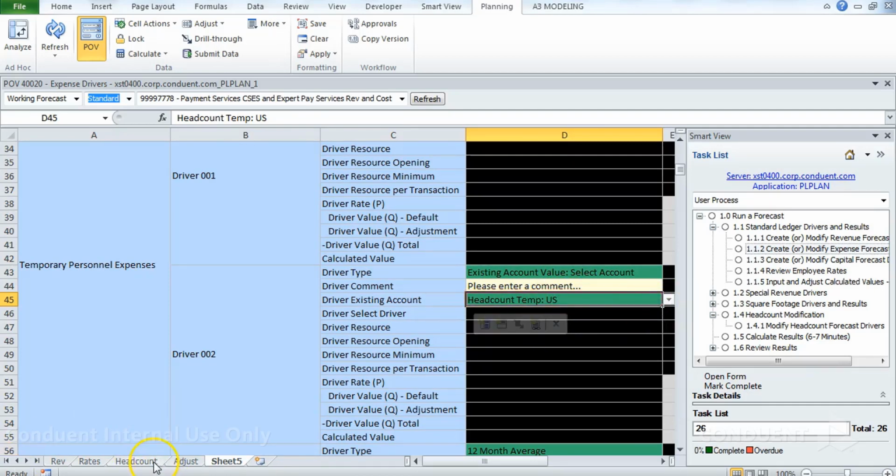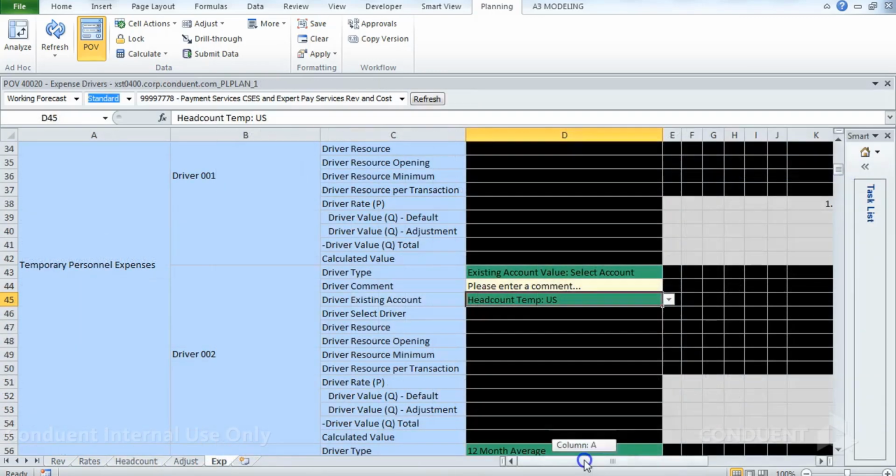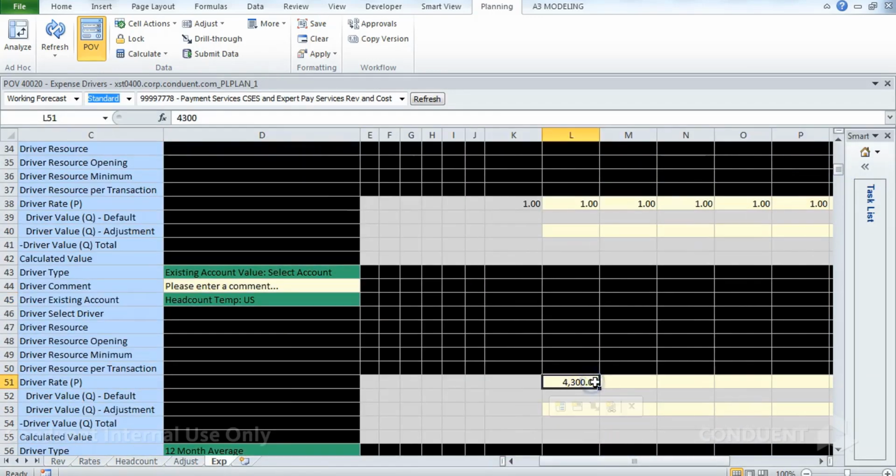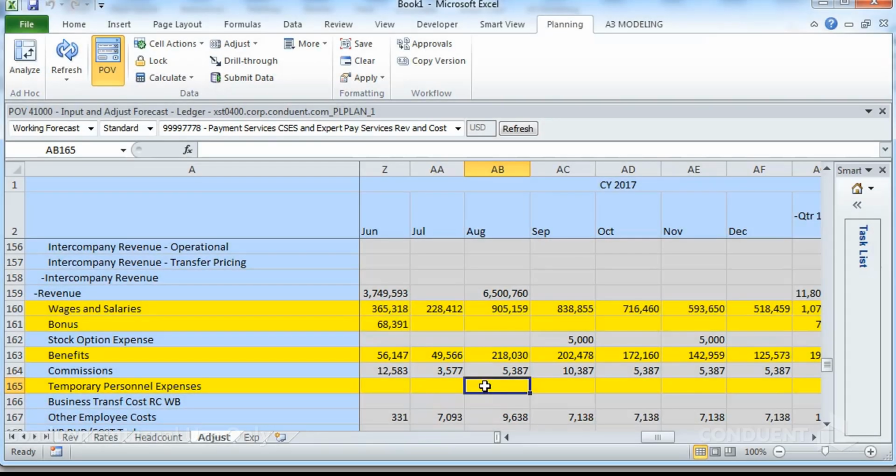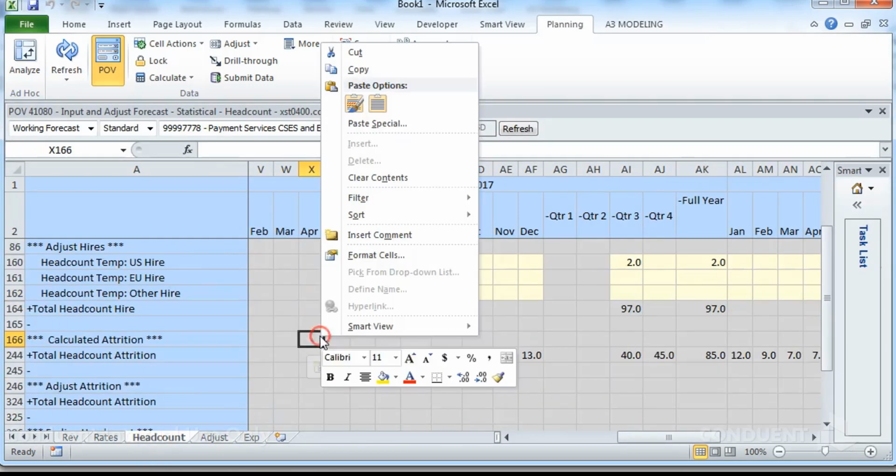The benefit of using a statistical account to drive the expense is that it will adjust the planned expense as the number of temps goes up and down in future months. If you have additional questions about setting up expense drivers, refer to the video Expense Drivers. As part of this driver configuration, you have to set the rate for the temp hires by month. In this case, we will enter $4,300. Going back to the adjustment web form, the temporary personnel expense value is still blank. Remember, you need to submit a calculation to see the result of the rate times the number of heads.